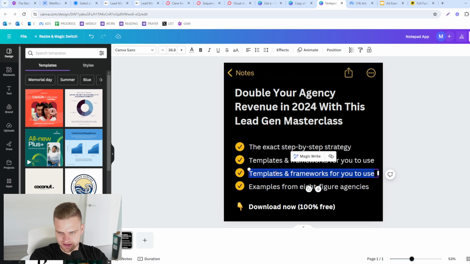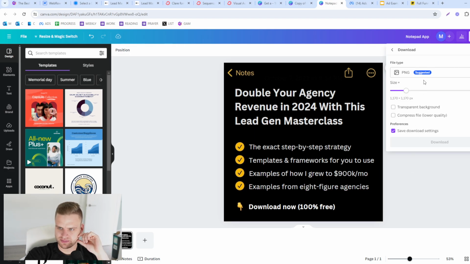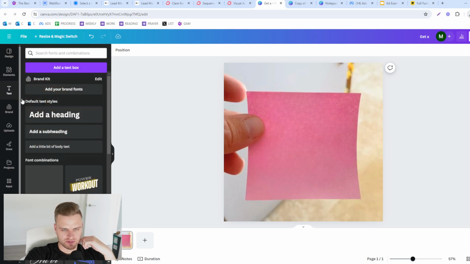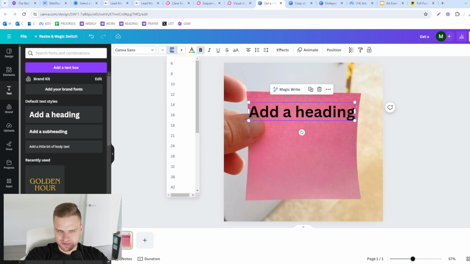Examples, swipe files. What else could we do? Examples of how I grew to 900K per month. Something like this. This would be a decent enough ad to test. So over here, we're going to have to do the same thing, except a little bit different because it's just a different format.